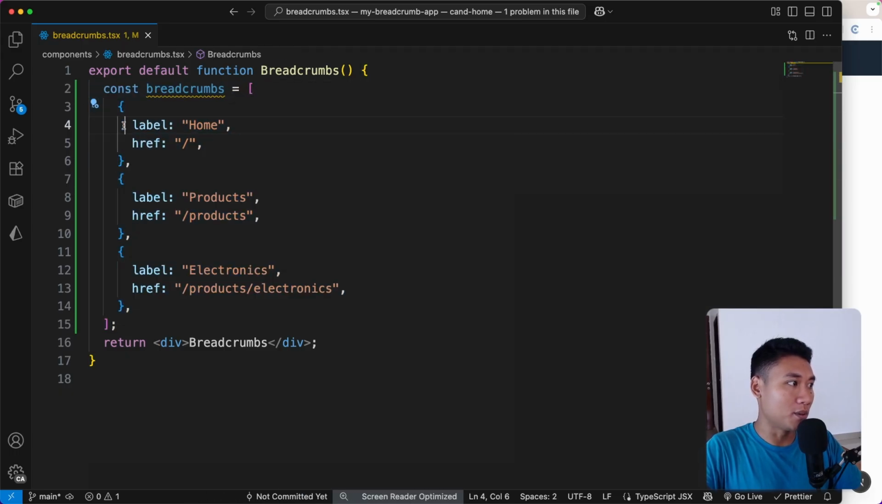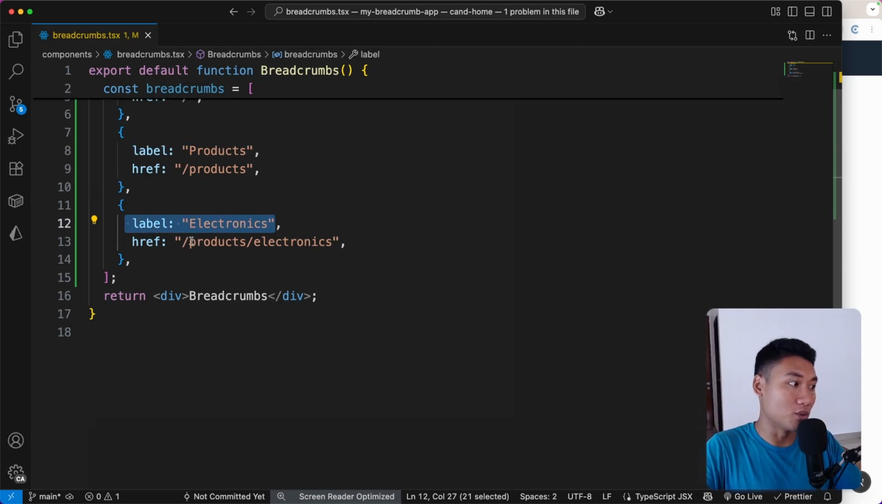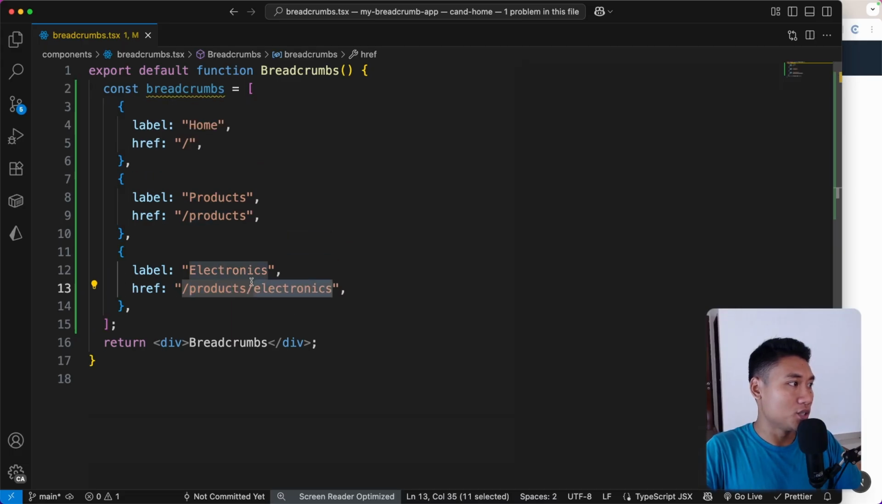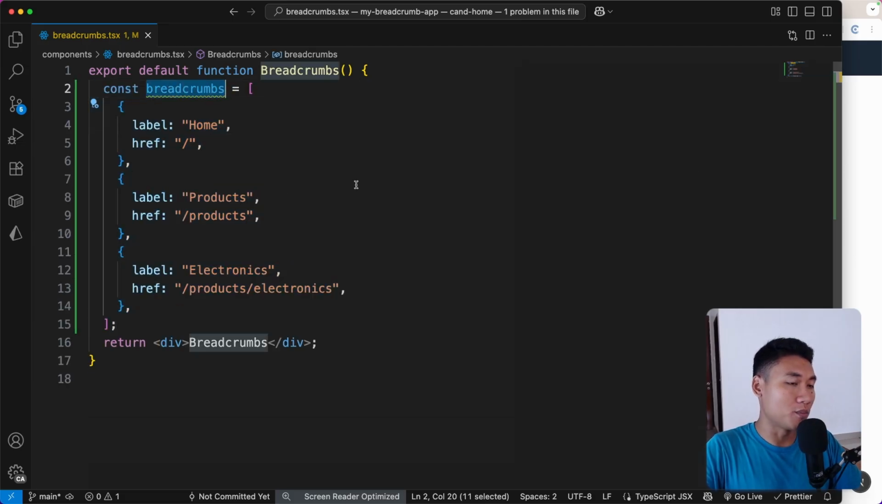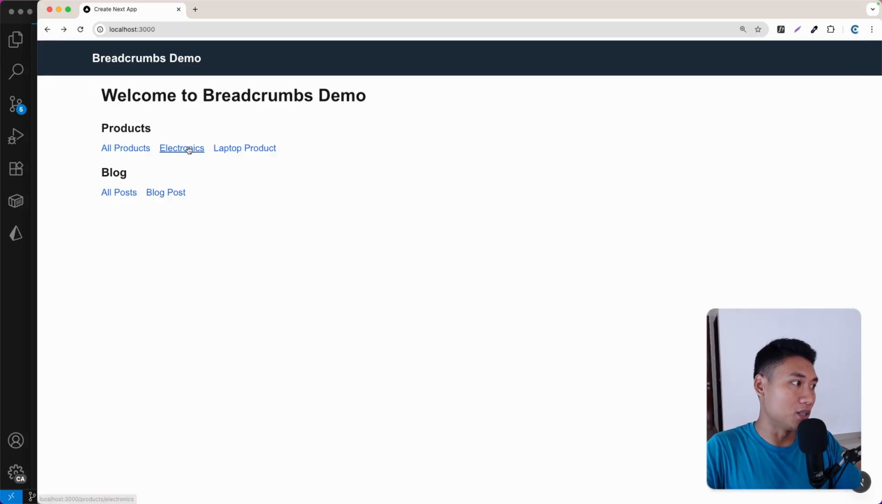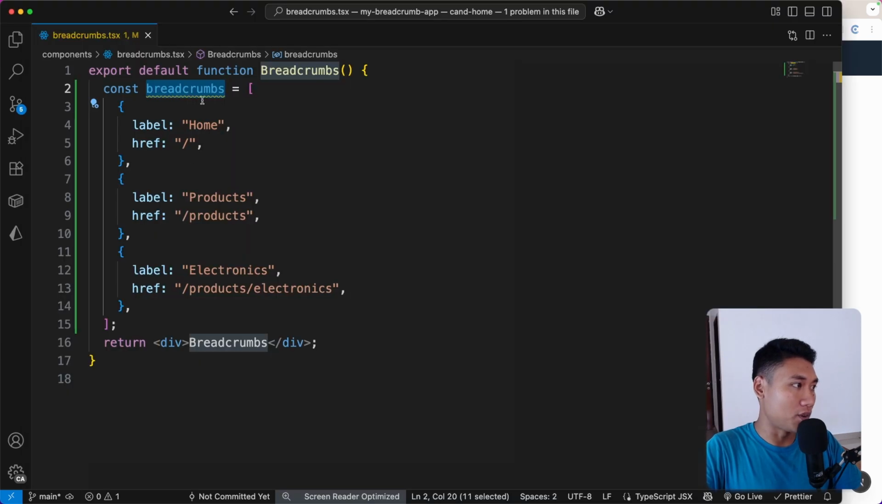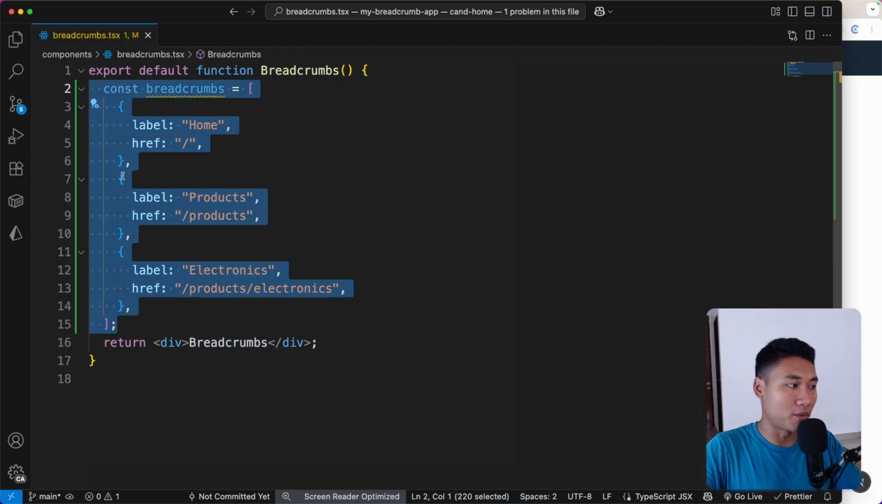For home, the label should be home and the href is slash, and for product and electronics, for example, we'll go to /product/electronic. This is just an example so we can style the breadcrumb component, right? Later, we are going to make sure the breadcrumb comes from the real path that we click on. For now, it's just fine to create a dummy breadcrumb value.